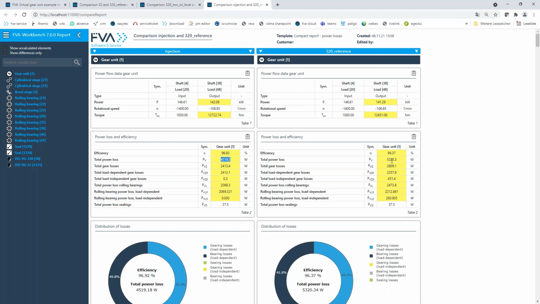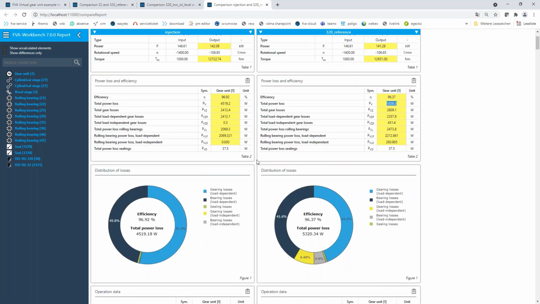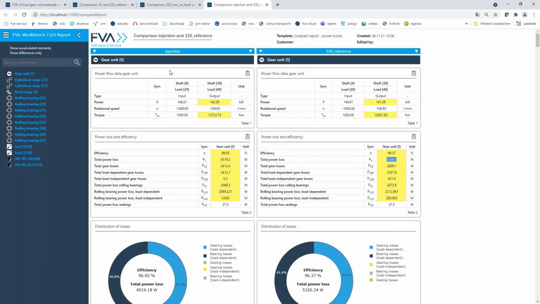lubrication, because here you have more splashing losses. It's more related, leading to more power losses. But here you have to take care, because with injection lubrication, you have lower power losses, but therefore you need for the injection also power for the pump, which is not included here in this calculation.